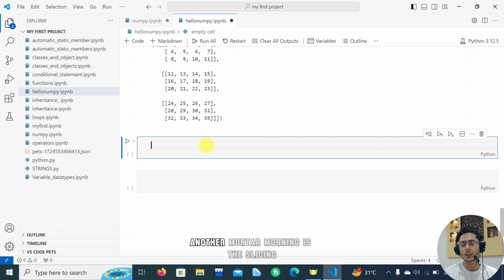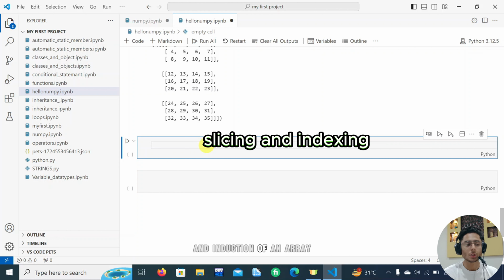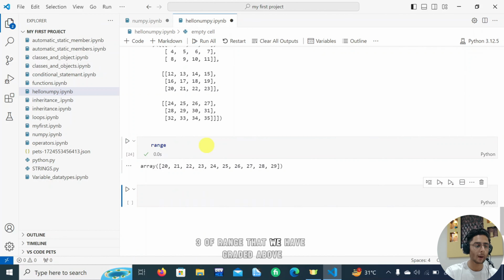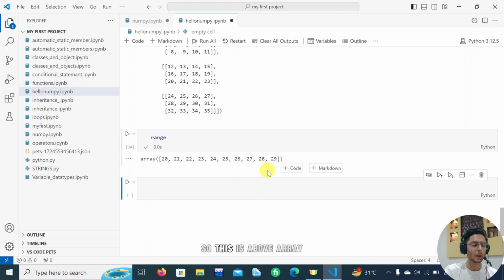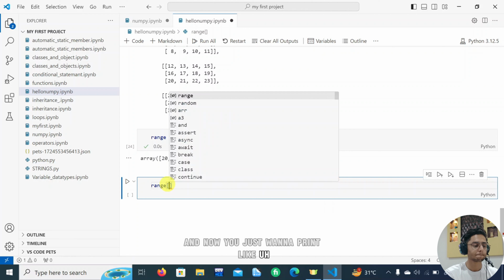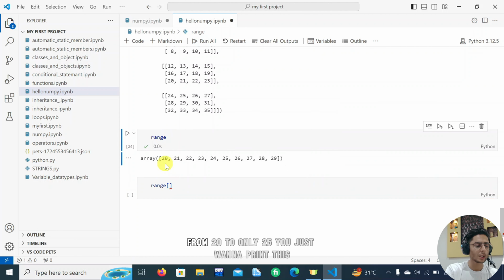Another most important thing is the slicing and indexing of an array. So how would you do that? For example, if we have the array of range that we have created above, and now you just want to print from 20 to only 25. You just want to print this.